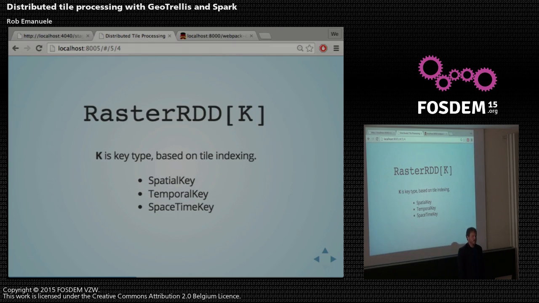And so Spark provides this idea called a resilient distributed data set. That's sort of the core data type in Spark. And it allows you to look at a large data set across a cluster as sort of a single collection. It lets you do functional transformations on that RDD. So what we provide to Spark is a raster RDD, a raster RDD K, where the key type is generic and based on the tiling, so the indexing. So we support spatial only tile rasters, or rasters with a spatiotemporal key, or the easier to say spacetime key.